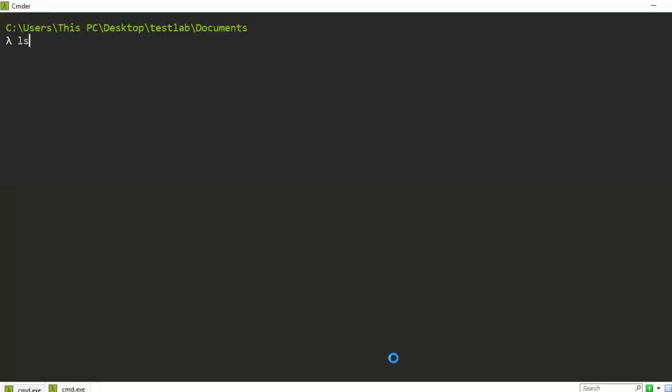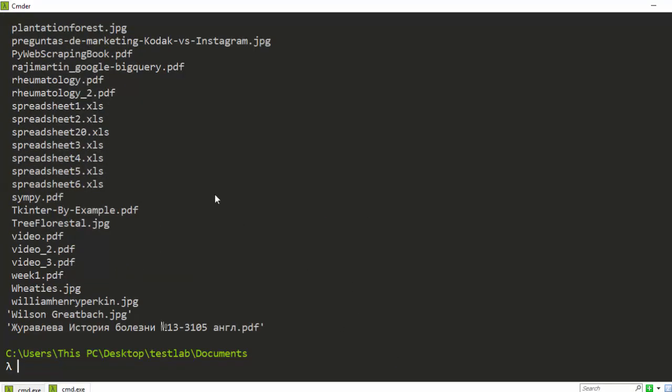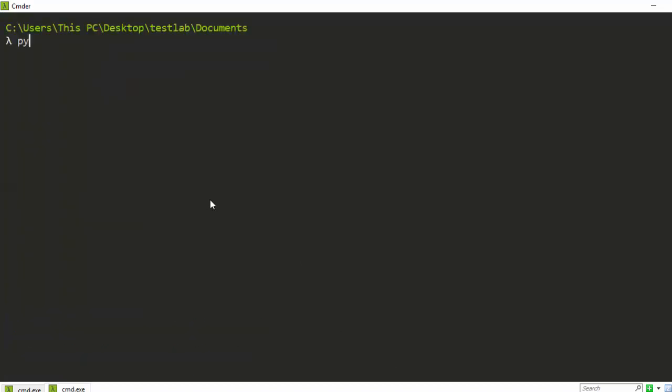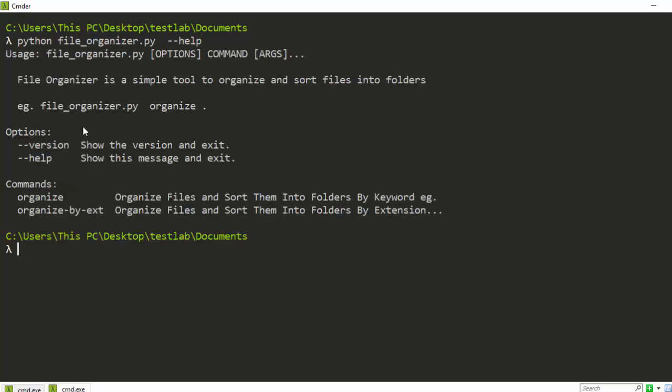If I go with this, you can see that there are several files, and I want to sort them all. So I can just go with this particular script I created. File organizer, that's the name of the file. If I go with help, it's going to tell me how to work with it. This file is a simple tool to organize and sort files into folders.